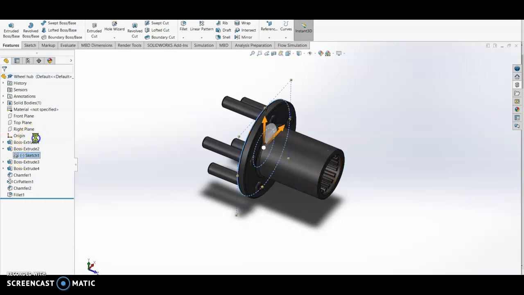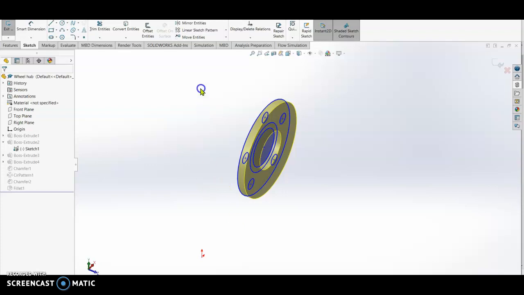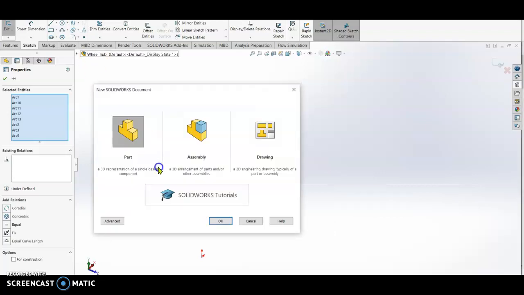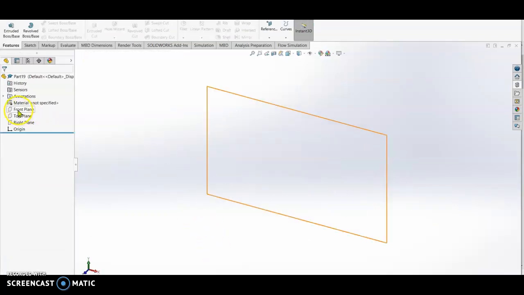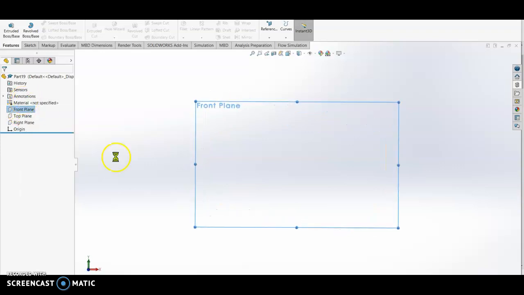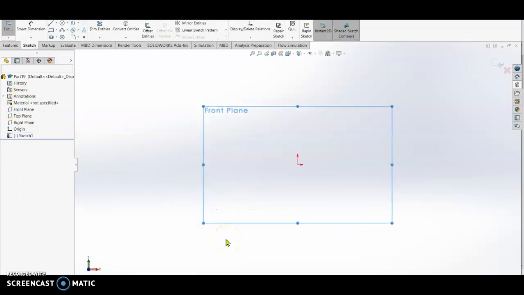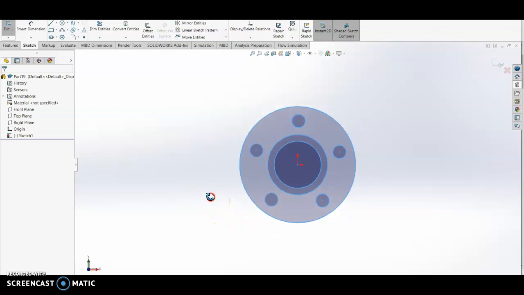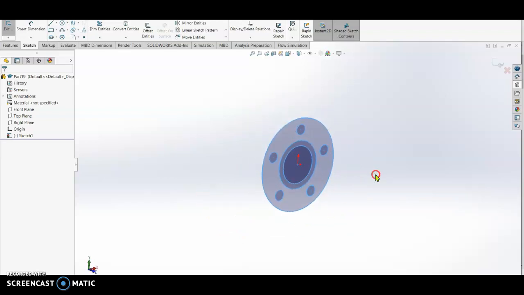So sketch. Alright, I'm going to select and Control C to copy. After that, I'm going to make a new part. On the new part, on the front plane, I'm going to sketch and then Control B. Alright, so this is the sketch. Now I'm going to make a 17-inch rim.